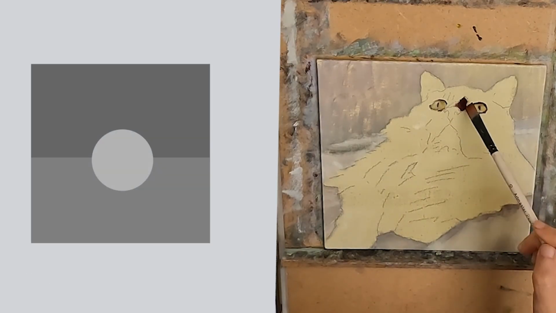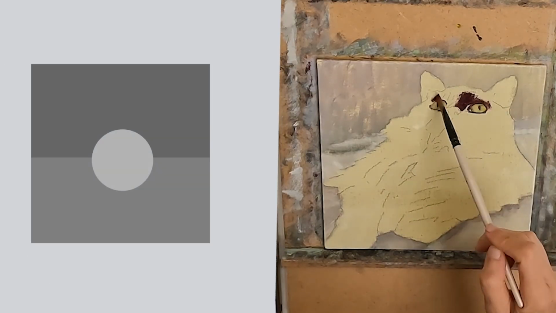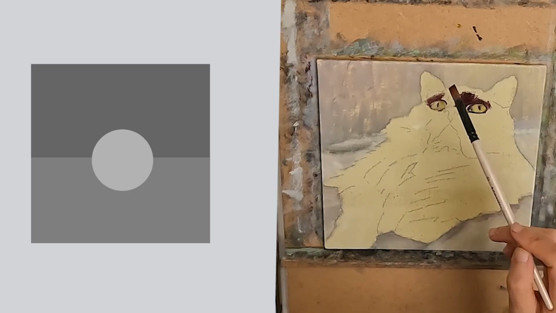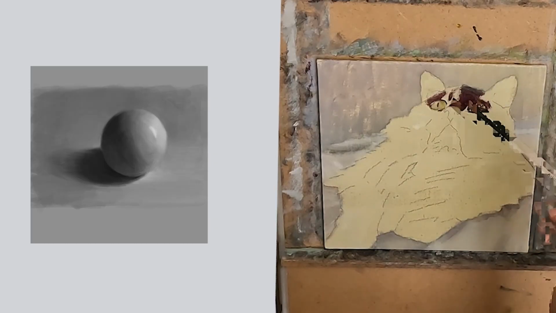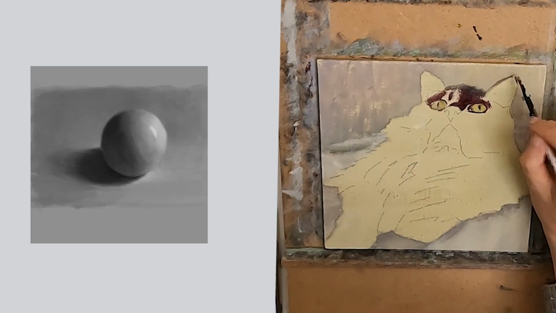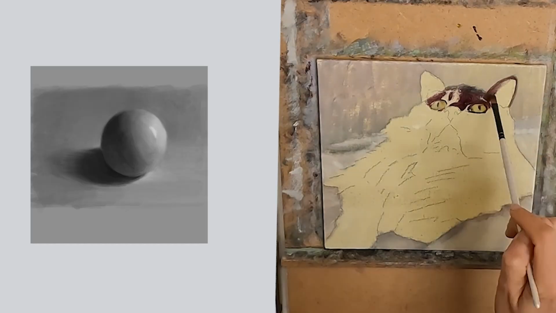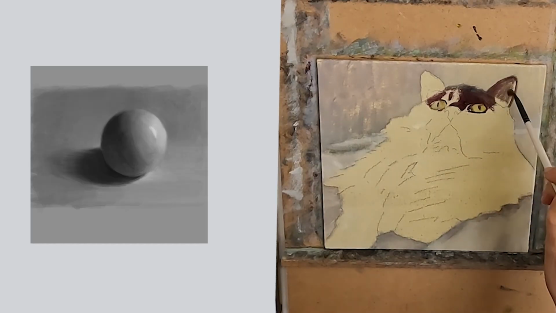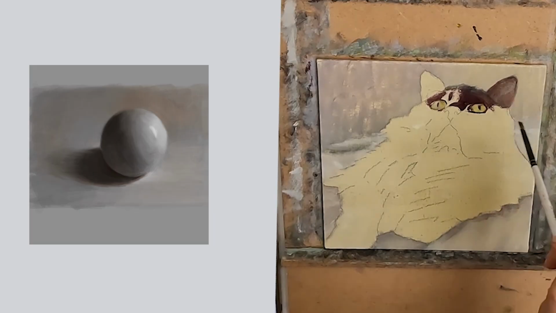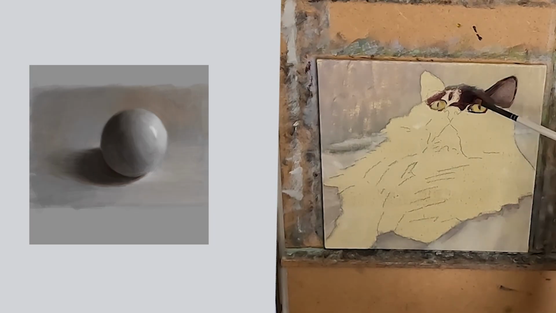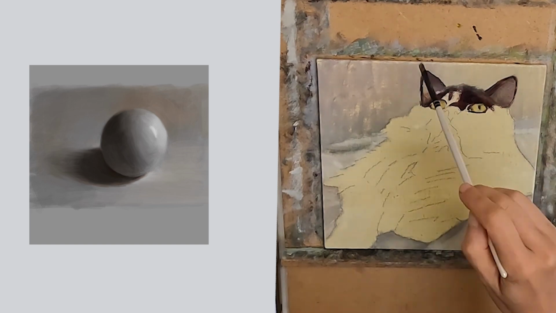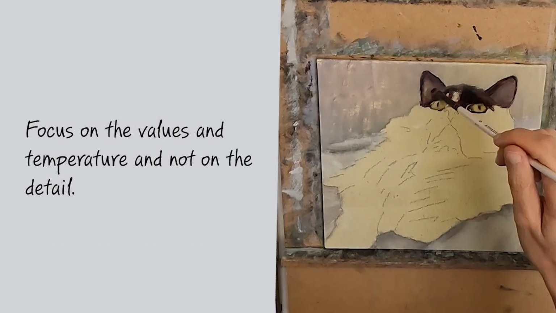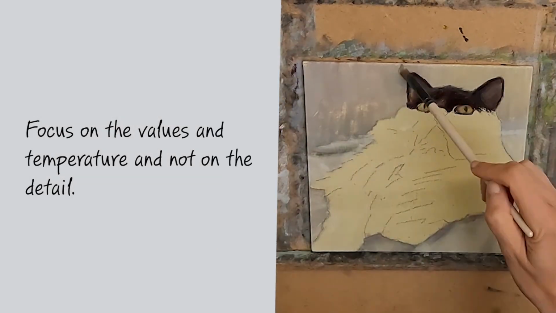If we take a sphere as a simple example, you will see if I paint it in one value, I get a very flat looking object. If I paint it in a range of values from dark to light and indicate a light source coming from the right, you will see the object suddenly looks more realistic. Furthermore, if I adjust the temperatures of my object to ensure I have both warm and cool temperatures, it will make my shape look even more realistic. This is the biggest mistake artists make when painting animals. They focus on the detail rather than the values and the temperatures.